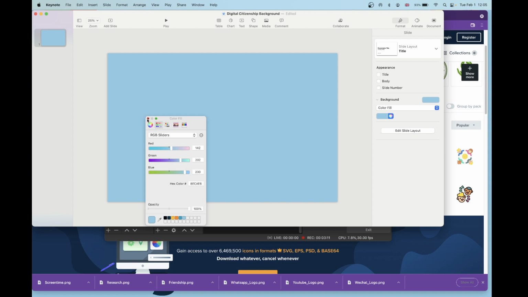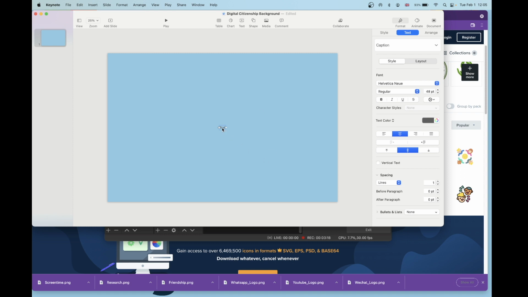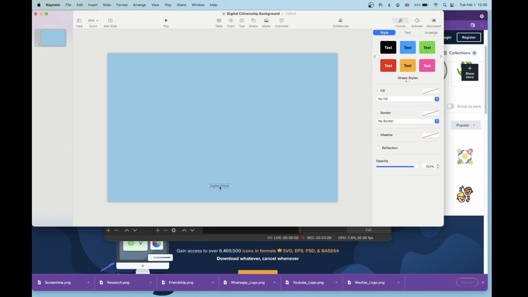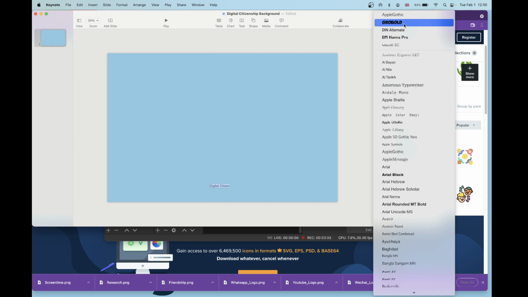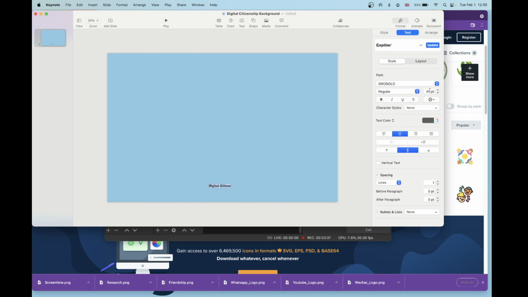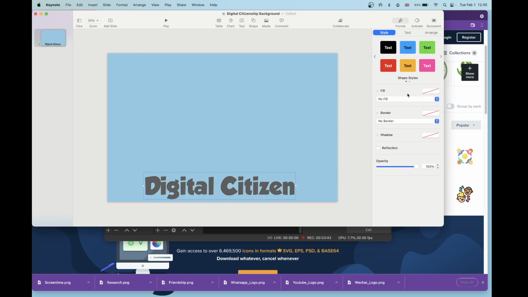Don't need that anymore. And the first step for me here was actually adding the title, which is at the bottom for my background. So it's this digital citizen right here, because I'm going to change that size, make it a lot bigger. And I selected this one I downloaded called Grow Bold. And then I think it's about 330 or something like that. Okay. We'll change the color as well here.